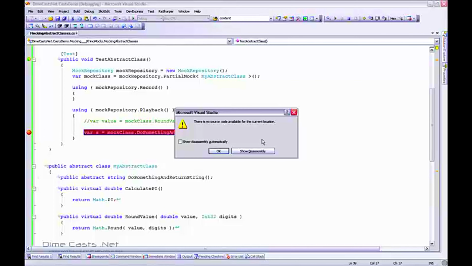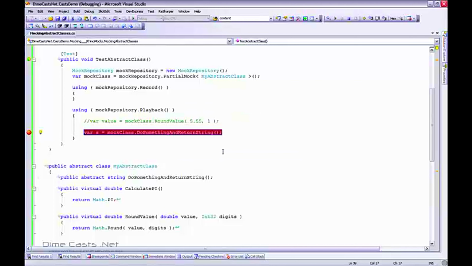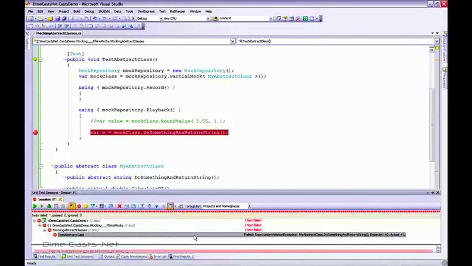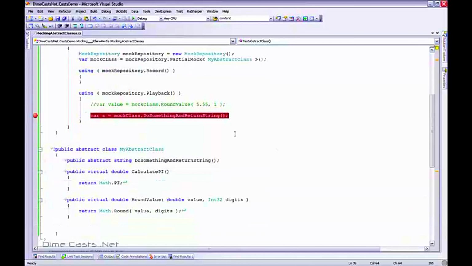Now if I F11, I don't actually get anything to step into, and you'll see something just happen. What happened? It expected 0 but actually threw an exception. Well, I can't actually test those abstract methods because I haven't set up an expectation, and the mock implementation doesn't have any logic behind it.